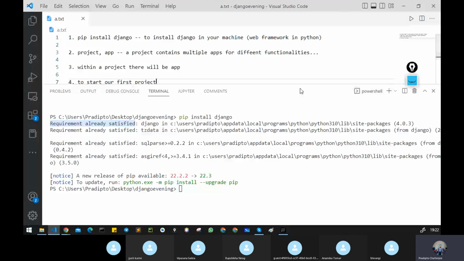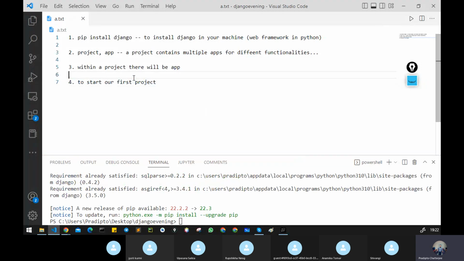Whenever you have to start the first project in Django, or we can write, to start our first Django project, you have to write some code. So what is the code that you have to write to start your first Django project? There is a specific code. I'm writing the code here. You have to write it in the terminal.